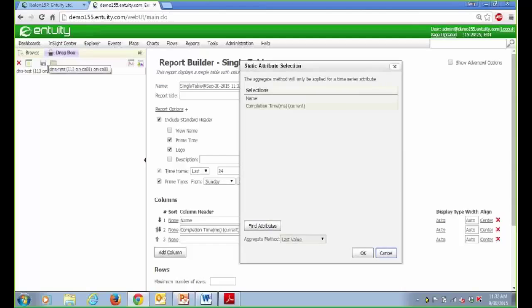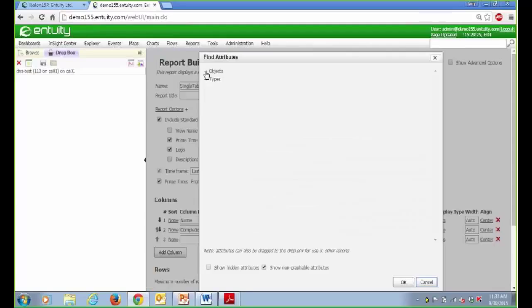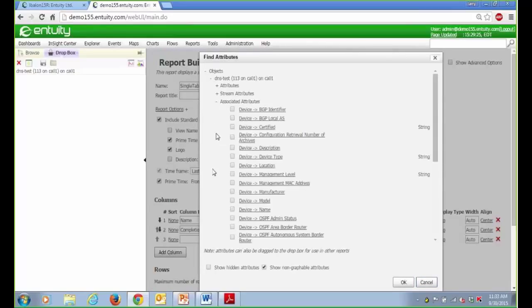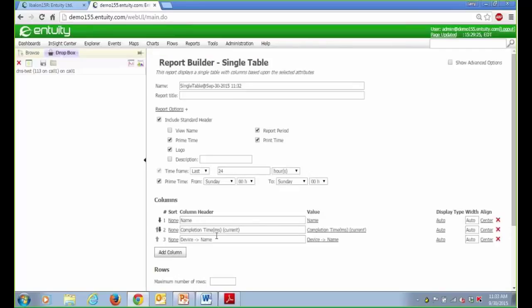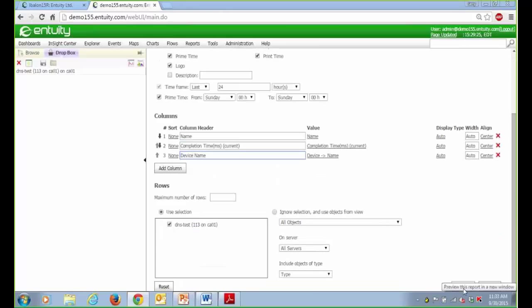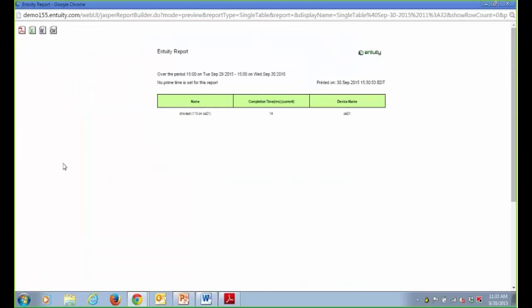And then, obviously one of the associations is this is an IPSLA test, but it's running on a Cisco router. So I might want to put in the report, well, what device is that running on? So again, I'm going to find the attribute. This is an associated attribute because the test is running on a device and the device is considered an associated attribute. I can find the device name. I'll click here, and again, I'll put that in there, and I'll just clean up the column heading. And I can preview this, and that'll give me the test name, the completion time, and the device name.